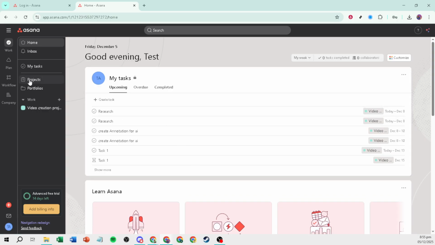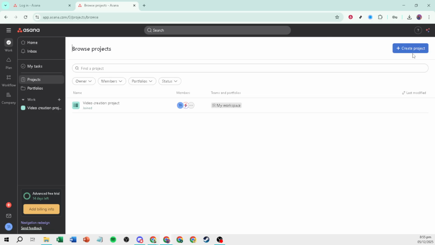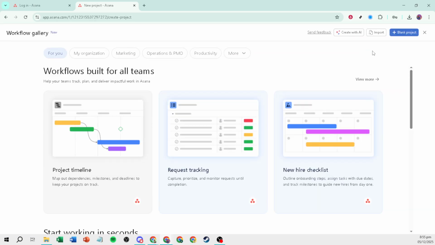create something new. Look toward the top of the screen and select Create, then choose Project. You can pick from a library of templates or start with a blank project. Templates are great if you want structure based on common workflows like product launches or marketing campaigns, while a blank project gives you full control. Give your project a clear, action-oriented name so your team instantly understands its purpose.